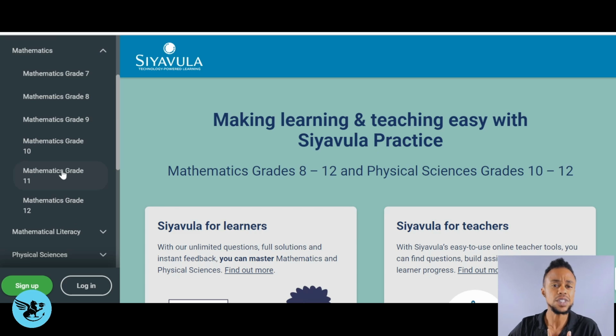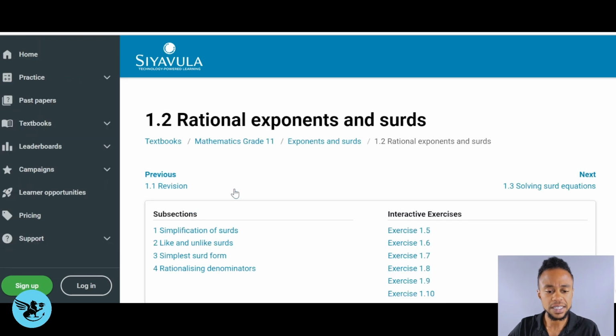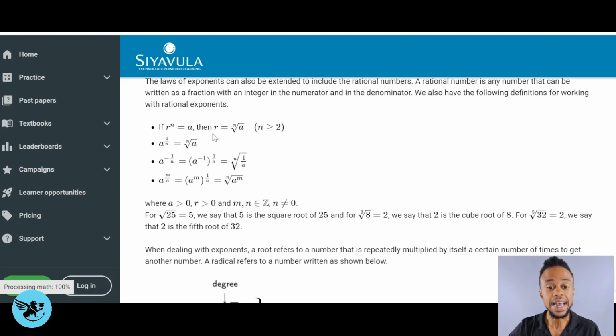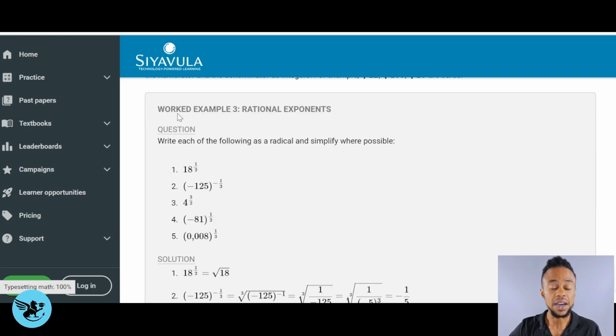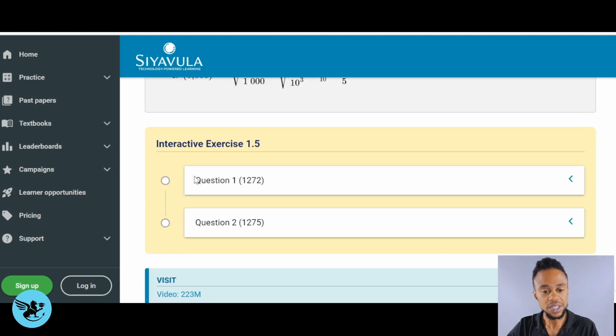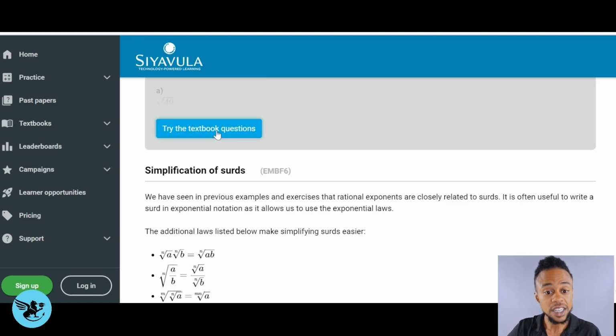Let's say that I'm a grade 11 student and I'm looking for some mathematics, rational exponents, why not? How this website works and how you're going to use it is first read through the notes, make sure you understand the examples, and then there's going to be a worked example. First try the question or questions to yourself, then have a look at the solutions to see how you actually answer the questions, and after that you can try the interactive exercises, or if we scroll down a little bit more, there are textbook exercises.